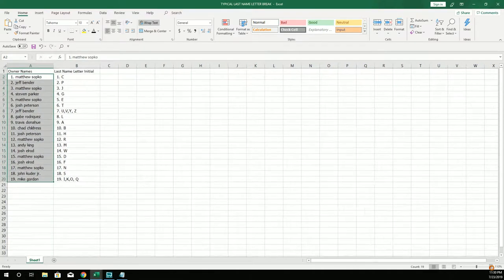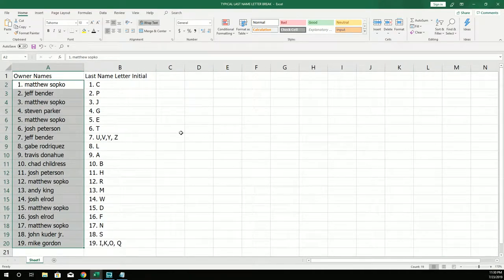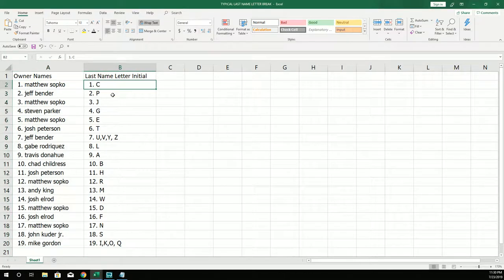Let me blow this up so you can see what letters you got. Matt, you got C, Jeff P, Matt J, Steve G, Matt E, Josh T, Jeff U, V, Y, Z, Gabe L, Travis A, Chad C, you got B, Josh H, Matt R, Andy M, Josh W, Matt D, Josh F, Matt N, John S, and Mike IKOQ.